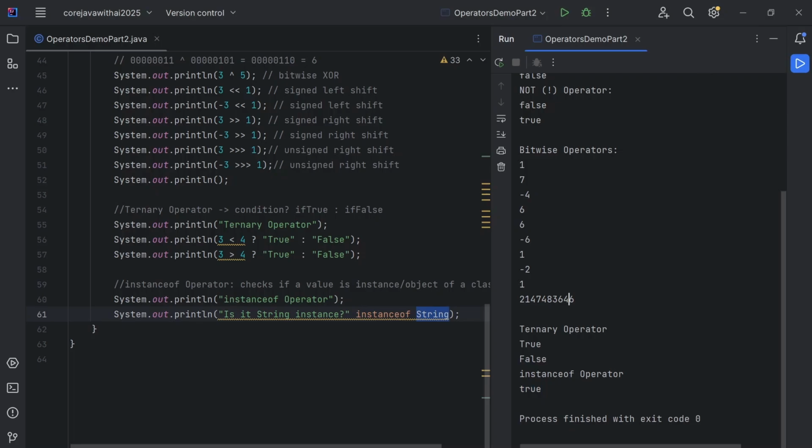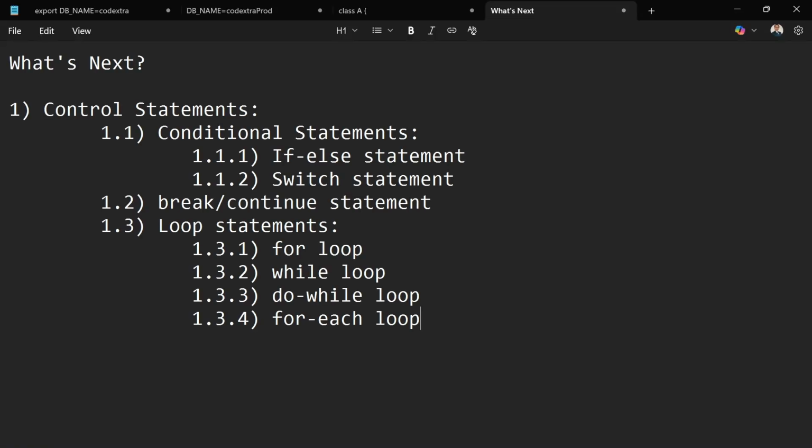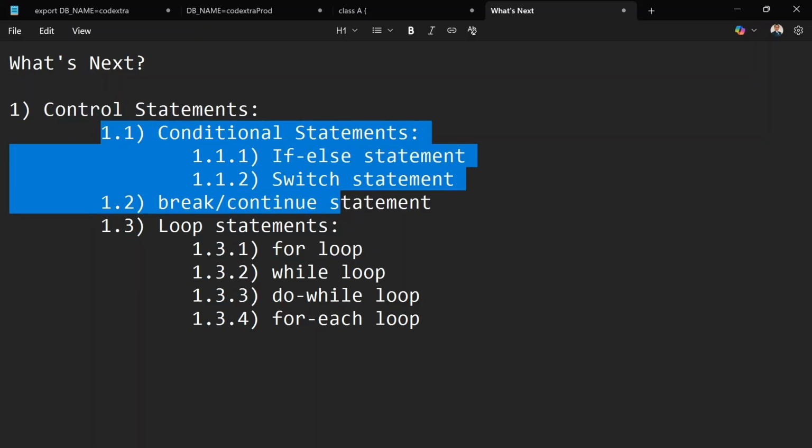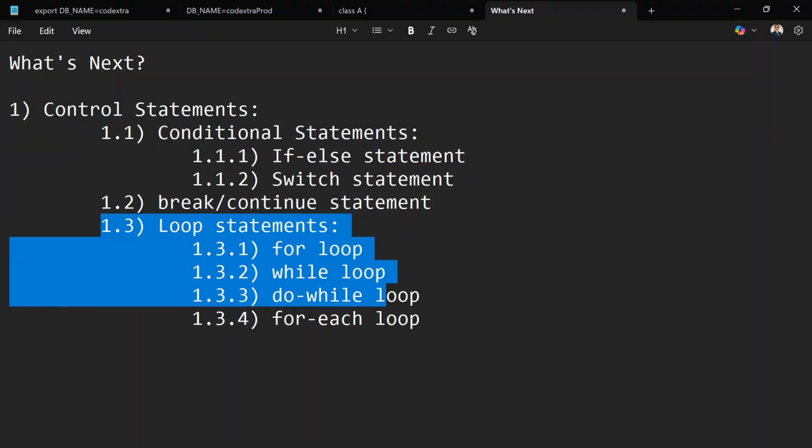So that's all about today's video. In the next video we will cover the control statements. In control statements there are three different things. One is the conditional statements, the other one is break and continue statements, and the third one is loop statements. So the next topic, control statements, will be divided into two videos. Part 1 will cover conditional and break continue statements, and part 2 will cover loop statements.